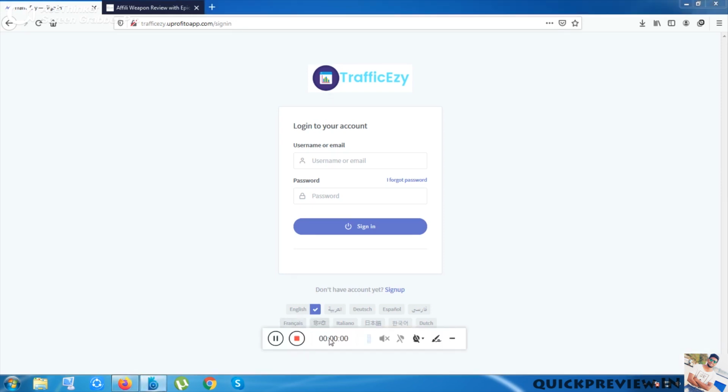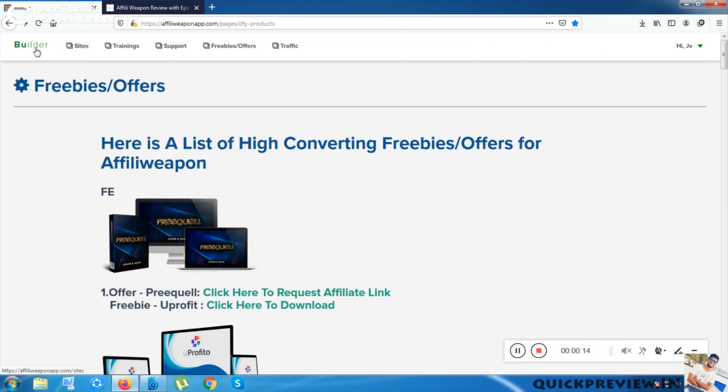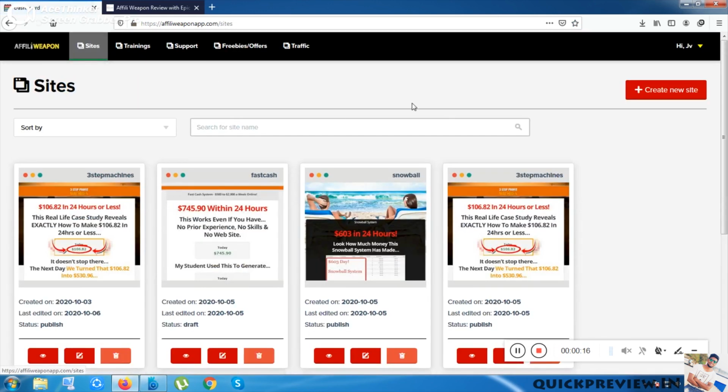So where I was on Traffic Easy. This is a software, and Affili Weapon is already integrated with it to give you free traffic. Now let me introduce the sites section.